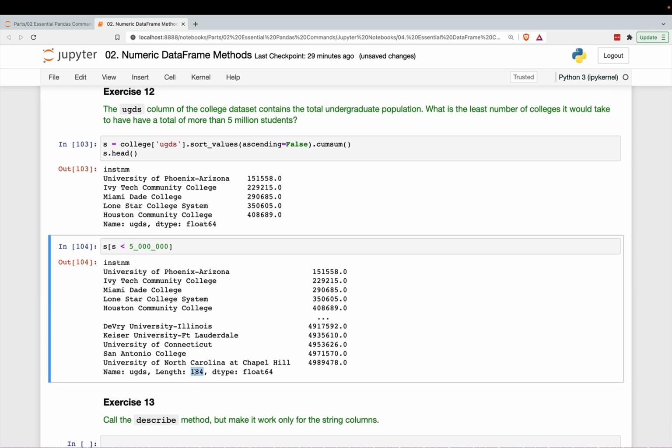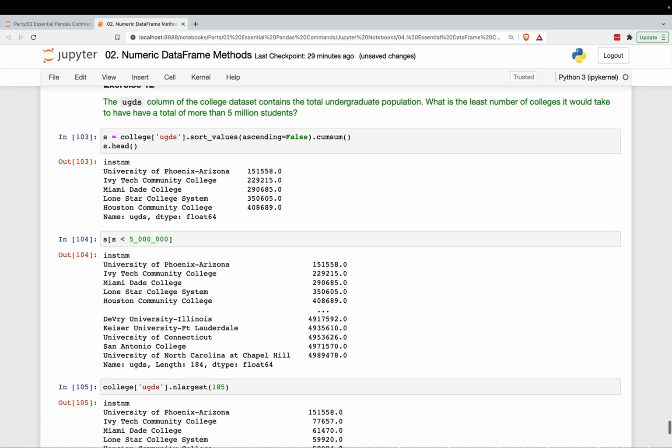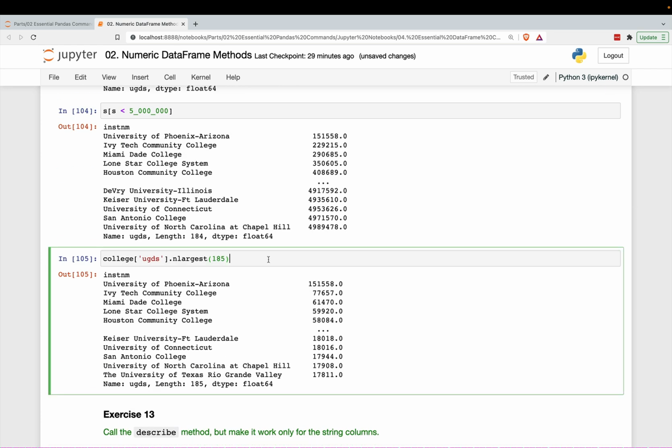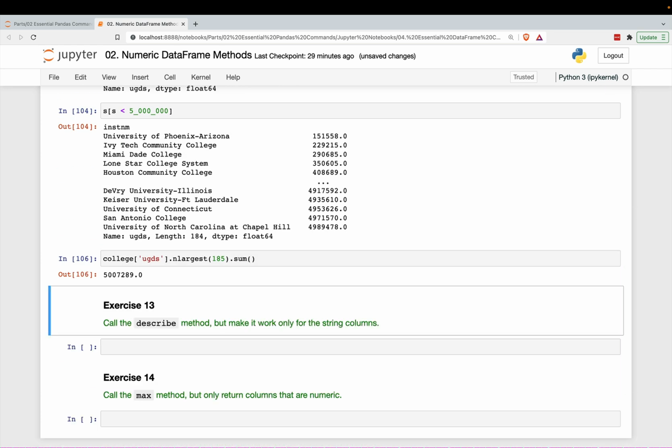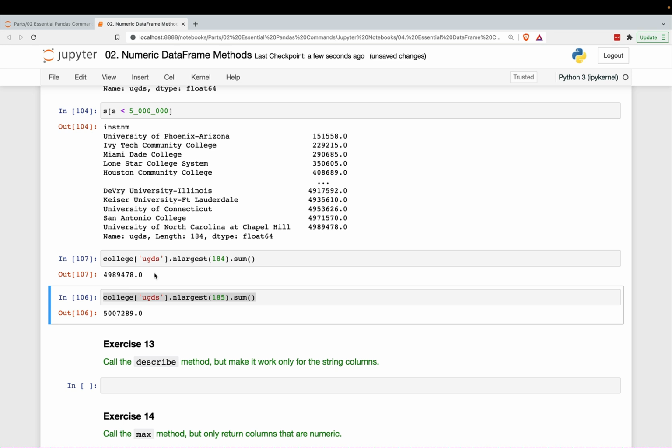You take the 185 most populous colleges, add up their values, and you would get over 5 million. So another way of determining this is we could say UGDS nlargest 185, since we know that this is the 185 largest ones. We do dot sum on this series and we get just over 5 million. If we did it on 184, we would get just under 5 million.